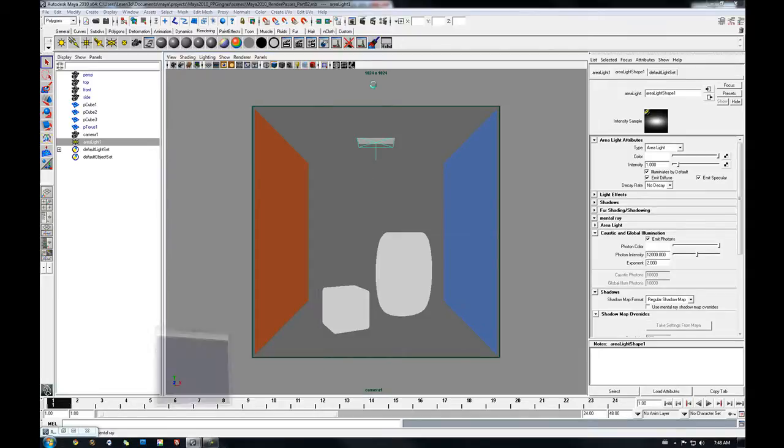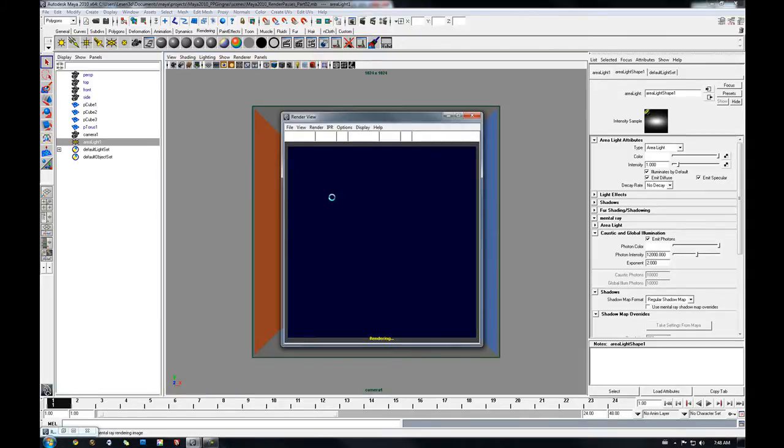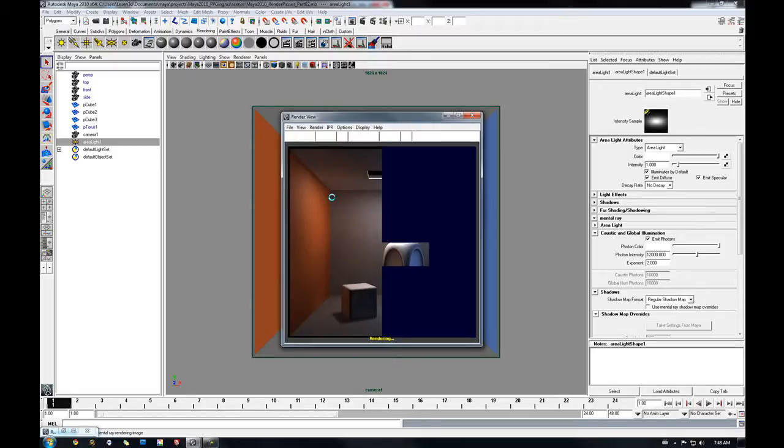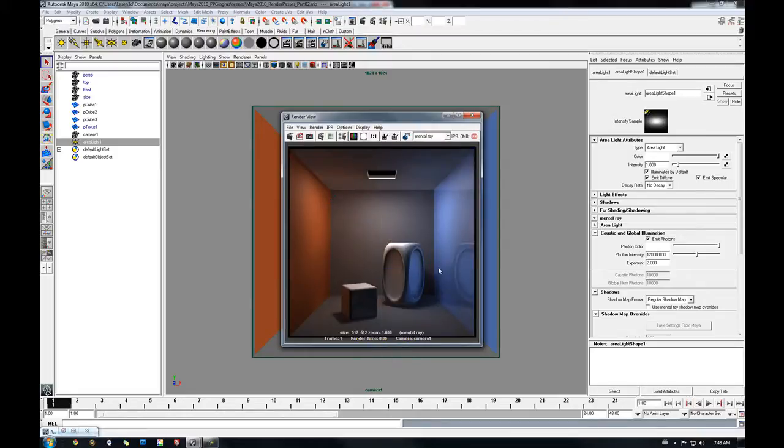Alright, let's render this. Good stuff. Now we have our light shooting photons around, which are being bounced around the scene. You can see we have some blue contribution on this red wall, and we also have a slight red contribution on this blue wall, as well as on both objects. They receive secondary rays, or secondary photon bouncing, on them.